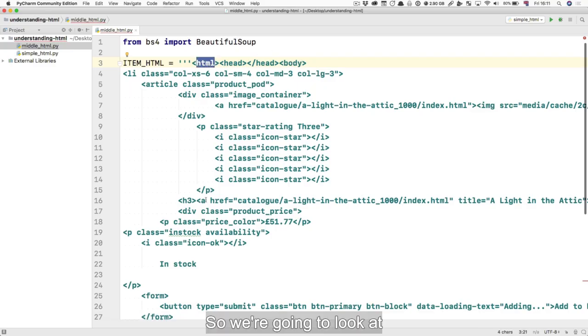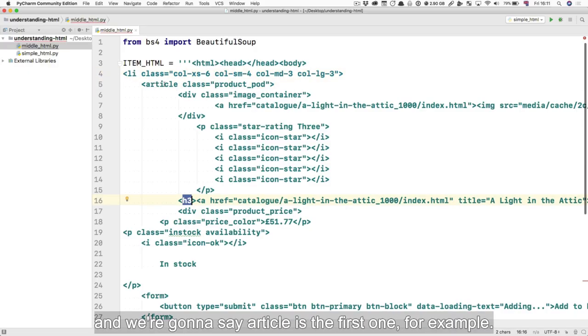So we're going to look at any of these parents. We can start anywhere. We can start in the LI, we can start at the article, we can start at the H3, and we're going to say article is the first one, for example.